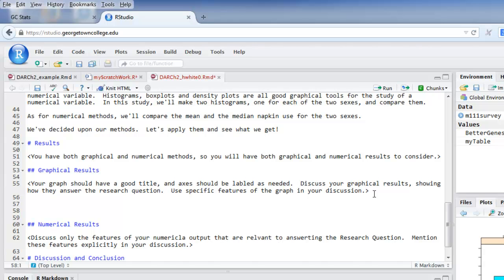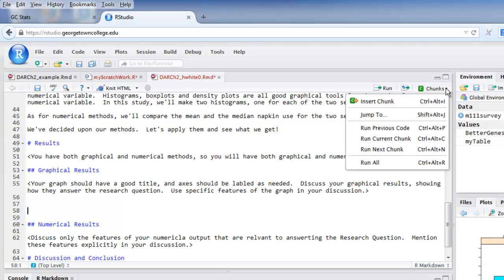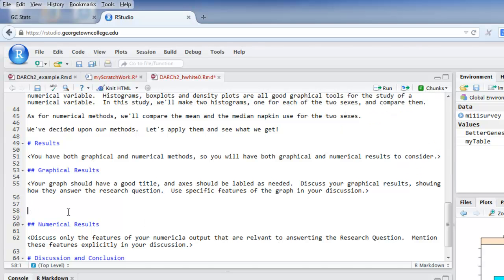I think I'll begin by filling in the code. In order to do this, I'm going to have to insert my own code chunk and then put the right code for my histogram inside of that chunk. If you go to the Chunks button, you'll see that you have an option to insert a chunk. You may want to memorize the keyboard shortcut, Control-Alt-I. So with the cursor where I'd like to insert the chunk, Control-Alt-I.